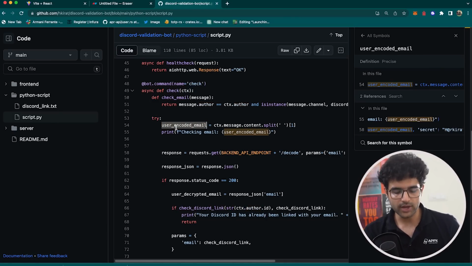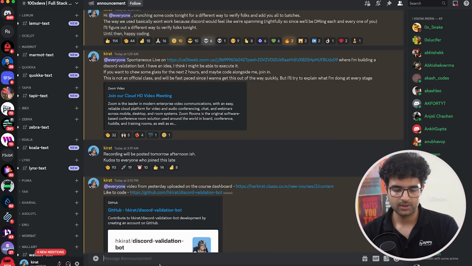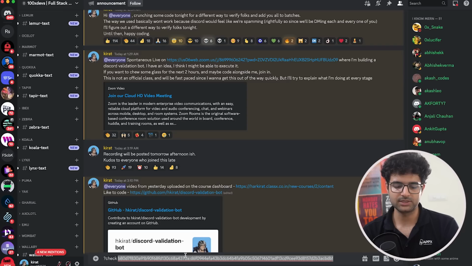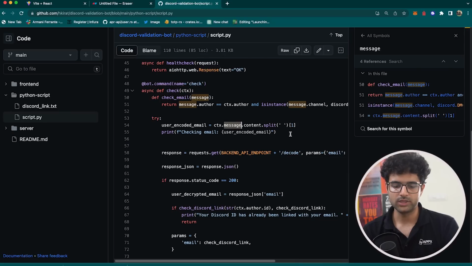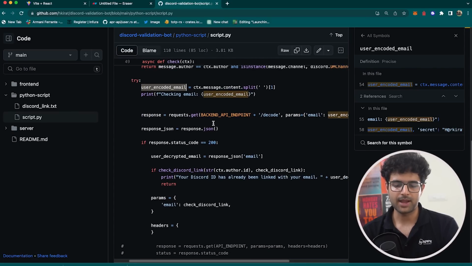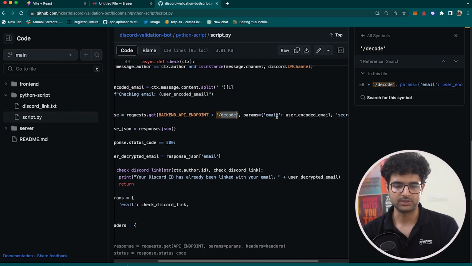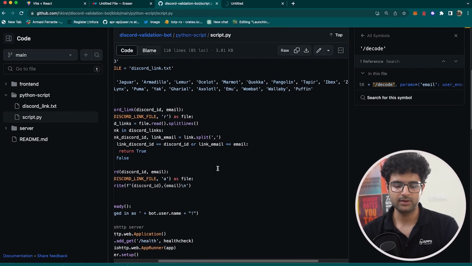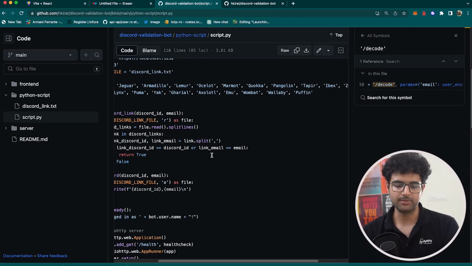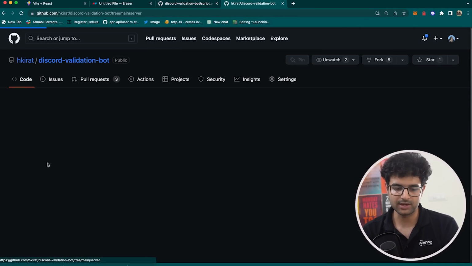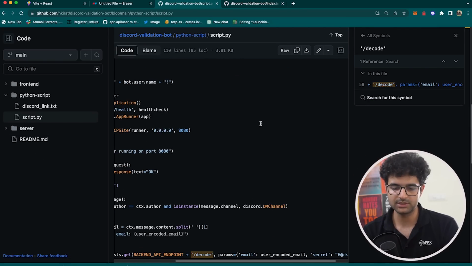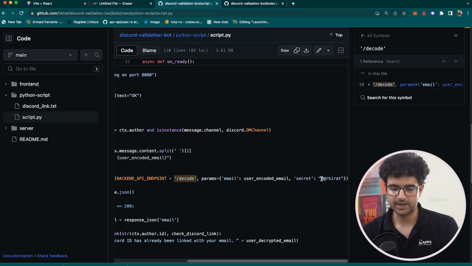So what do we do here? We get the user's encoded email, which is this second part right here. How do we get it? We split the message by space and get the second part. Once we have this, we hit the backend API to decode it. Which backend API? The Node.js backend API that we wrote, that given this encrypted string can give a decrypted string. And even though this is open on the internet, there's a secret that protects it. So only our Python server knows that secret. What secret? This secret right here.